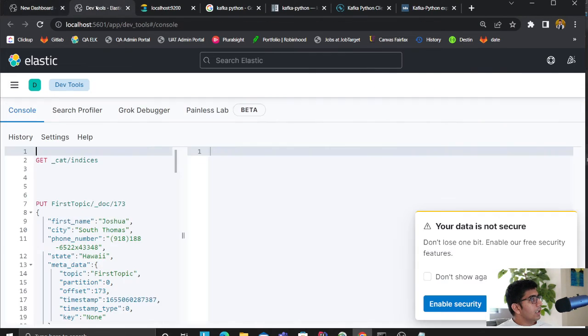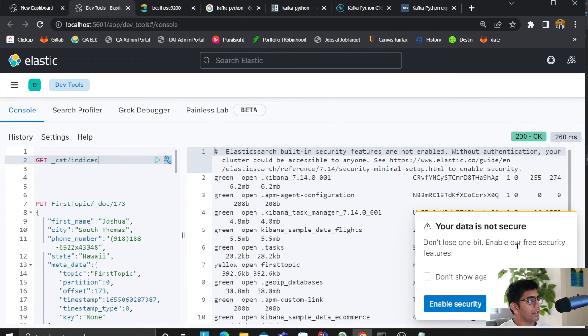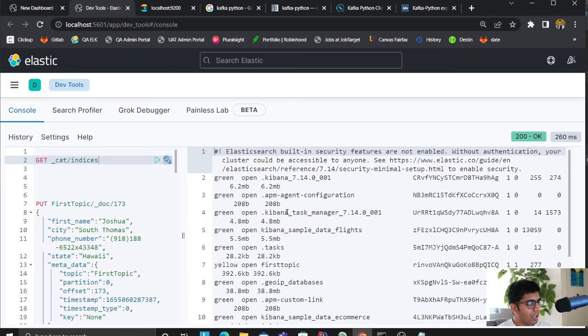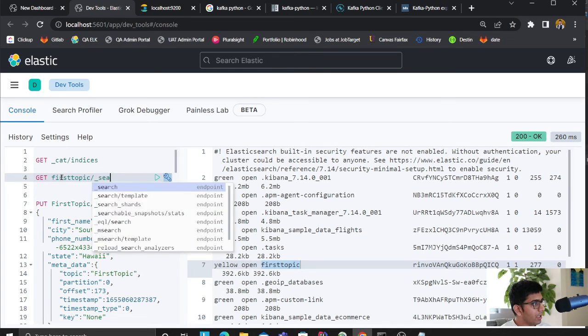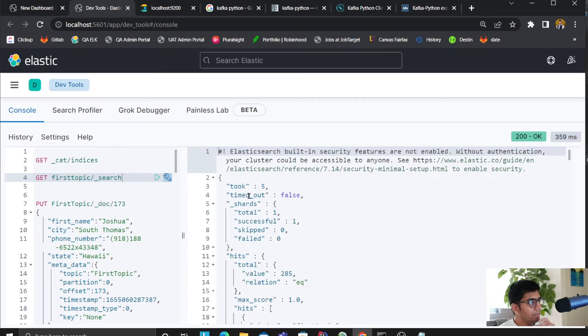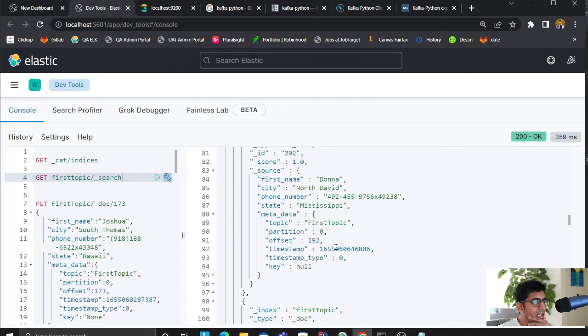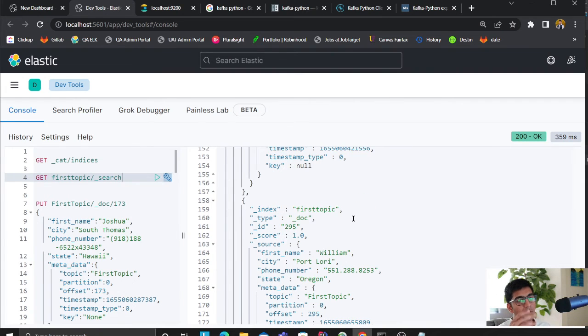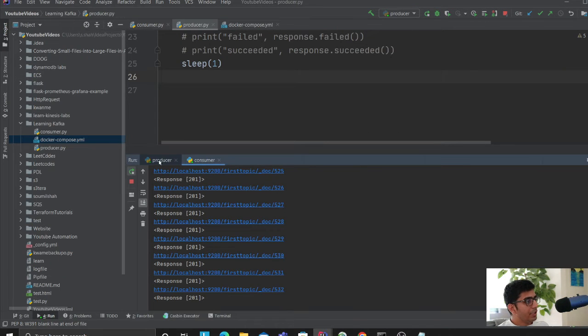So it's that easy. I can show you here, cat indices, this will show you. Again, I'm running everything locally, so it might be slow. Now I can come and use the word search here. And here are my documents, essentially, which were published from the producer. So yeah, it's that easy.